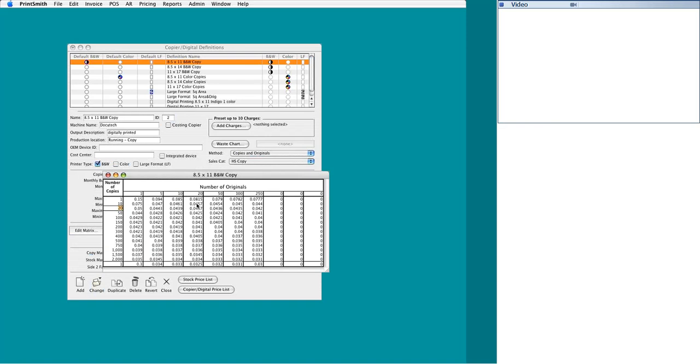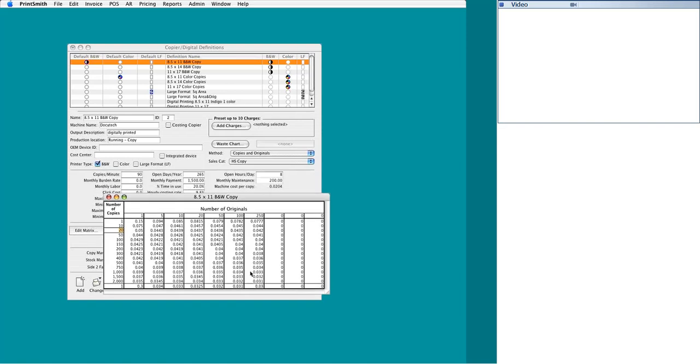So this is your way of doing it if you want to charge by the number of originals and the number of copies. You need to keep in mind, though, that you need to fill in all the numbers. There's no automatic formulation that will come up with the pricing for you. And as long as you stay above your cost, then you're doing okay.